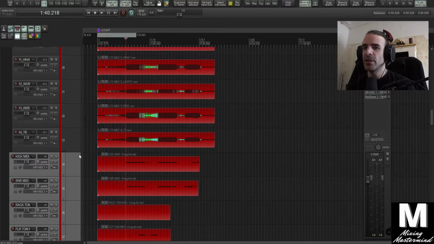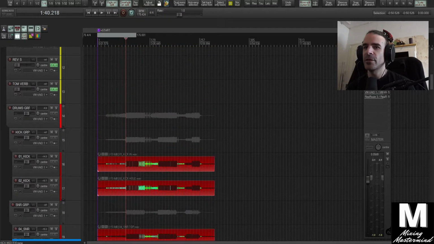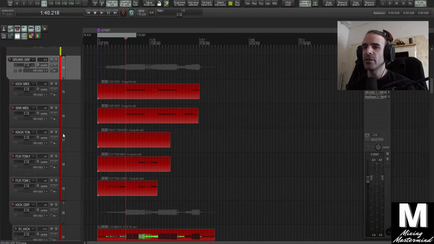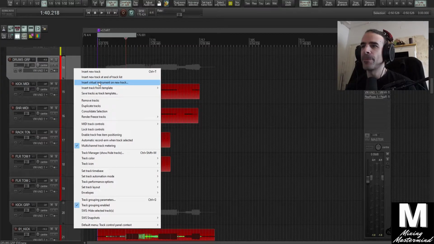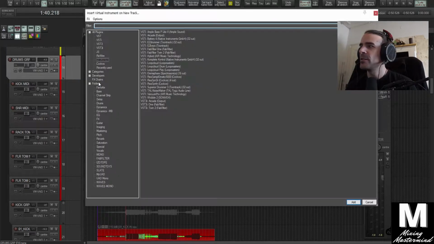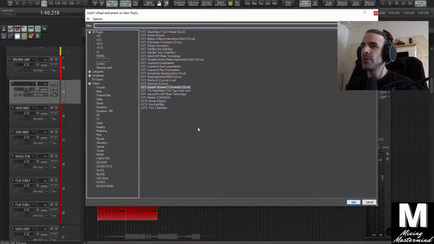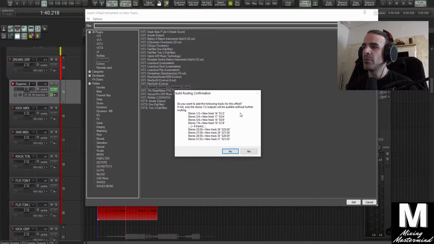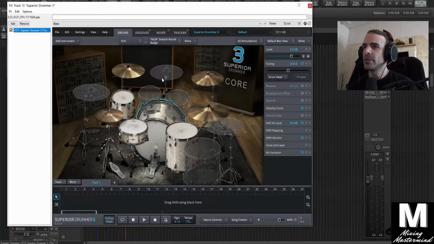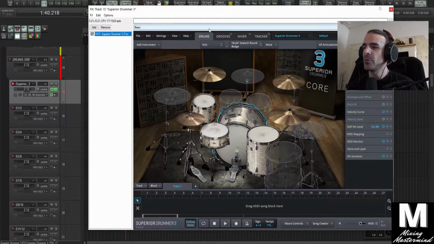So now what to do with this MIDI? What I'm probably going to use here just to start with is Superior Drummer. So I'm just going to load that in right now because I really like the rooms on there, so it should help to give us a bit of ambience and space around the drums. So let's insert Superior Drummer 3. It asks us if we want to add all the routing. I'm going to say yes. We don't need all of it, but we need some of it. So it might as well save us a little bit of work.